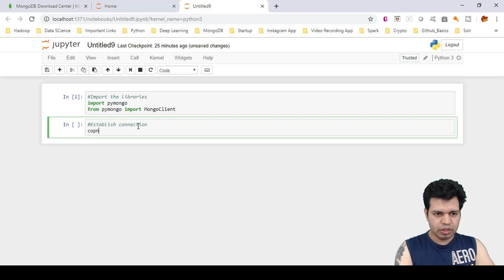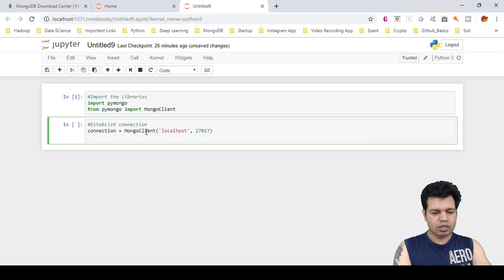So let me create a connection variable called connection. MongoClient is a class which basically establishes a connection with the MongoDB database. So MongoClient, and then we need to provide the server address, which is localhost, and the port number, which is 27017. Using this we will establish the connection.